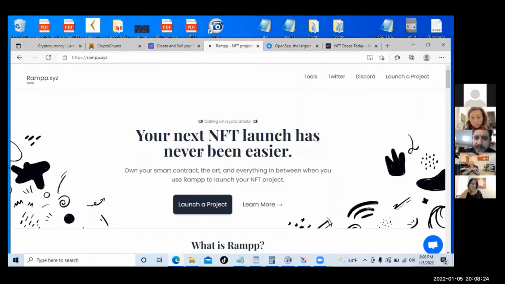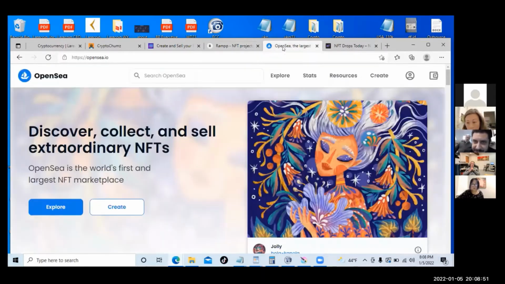This software not only enables you to deploy the smart contract, but there's also IPFS, which is a hosting platform, and they literally walk you through the entire process of how you can host your pieces as well as deploy and write that smart contract. But the good thing about Ramp is you own that smart contract. There's no third party that owns it. So that's important.